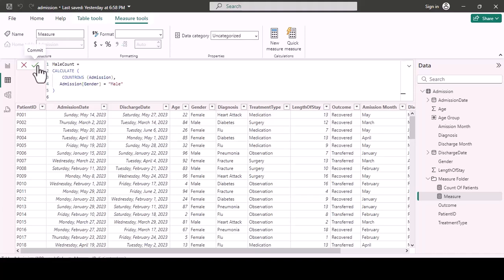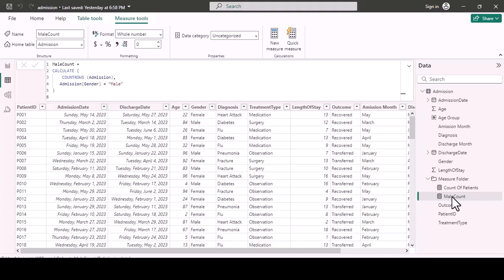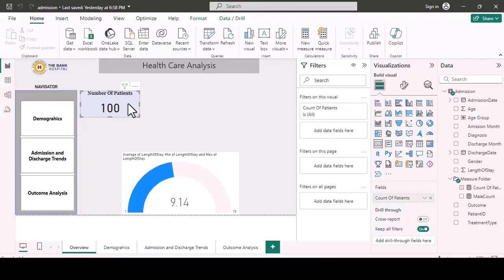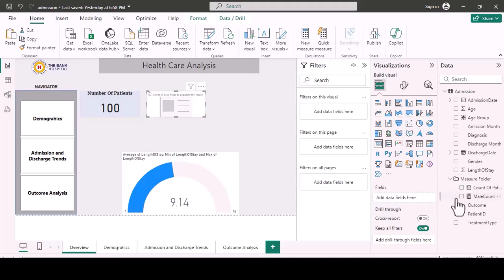Then here you can press enter or press this sign. Okay. Good. And then we have it here, right? We have it in the same folder. Okay, so now let's display the count of male. So we go to the report view. Here, let's copy this card, and then copy and paste, and let's position it here. Okay, good. And then here we come to the field. We will close the field here, and then we drag count of male inside.